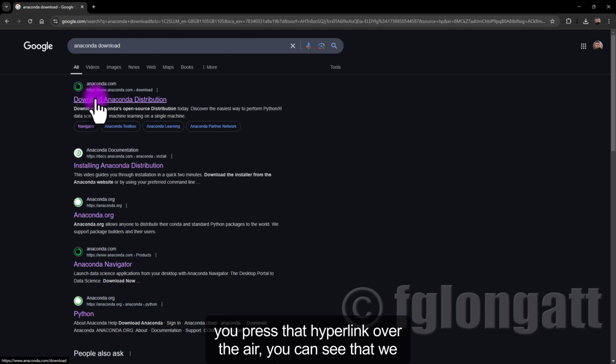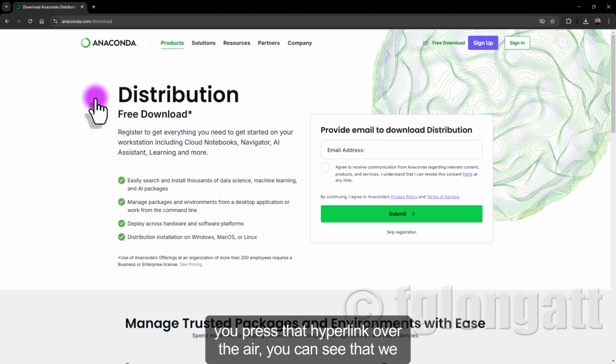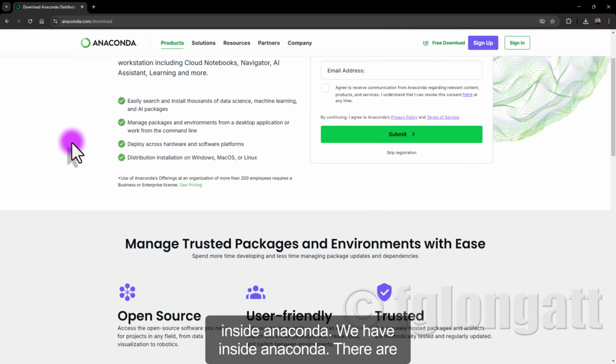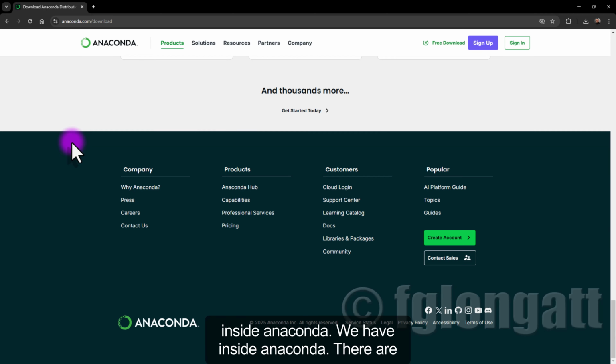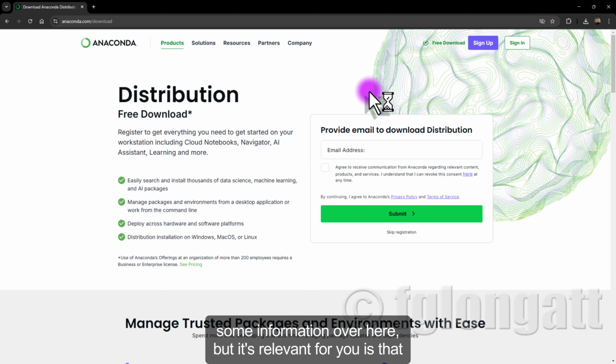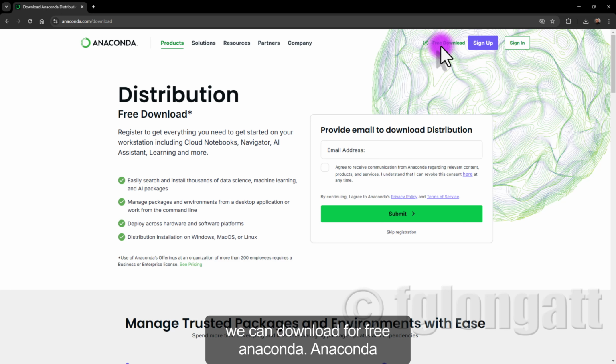So if you press that hyperlink over there, you can see that we are going to anaconda.com, that is the web domain, and we are going specifically to the web page that is download. So when we arrive over here, you can see we are inside Anaconda. What is relevant for you is that we can download Anaconda for free. Anaconda Navigator and Anaconda distribution are free.